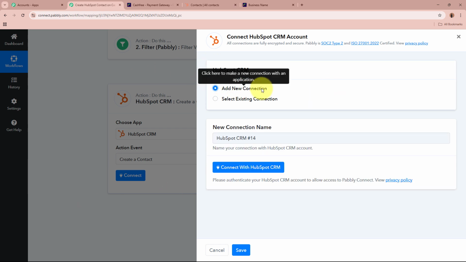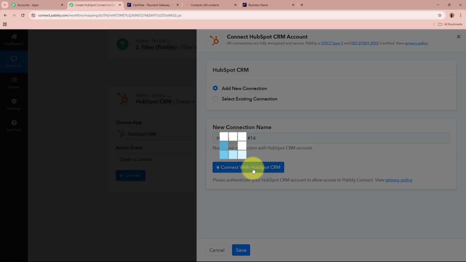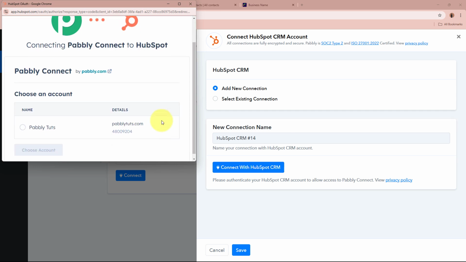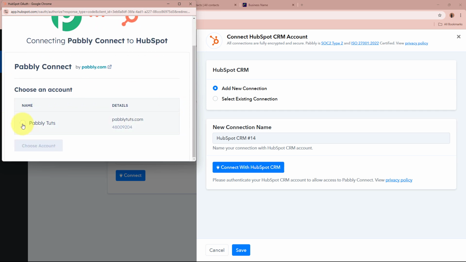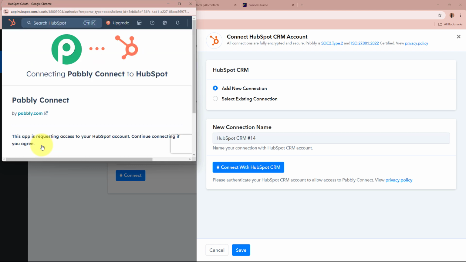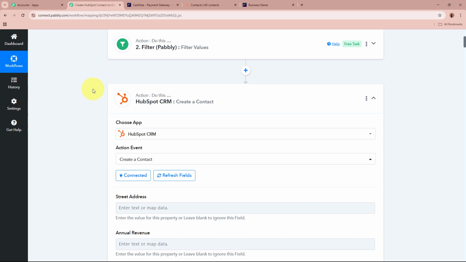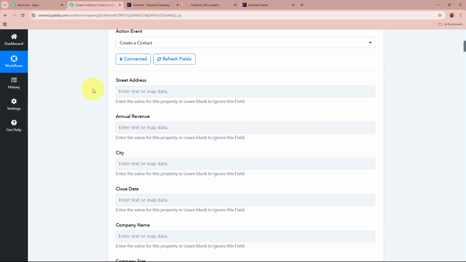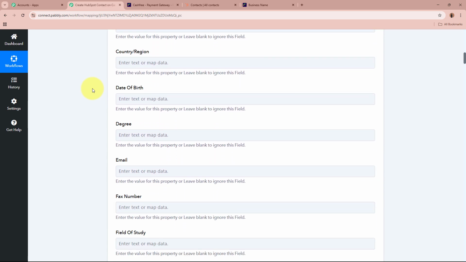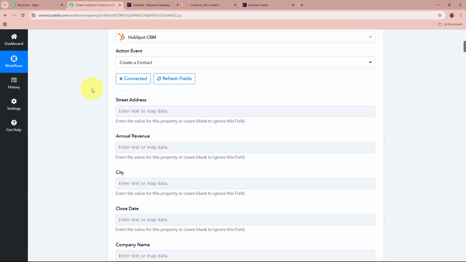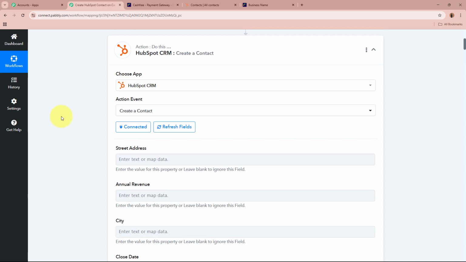A window is going to appear in front of you, on which click on add new connection, or else you can select the existing connection that you have. After that, click on connect with HubSpot CRM. A window is then going to appear, on which I'm going to select the account right over here and click on this choose account button that I want to connect to Pabbly Connect. As I've done that, you can see I've successfully authorized HubSpot CRM to Pabbly Connect. After authorizing, it is asking for all these values, with the help of which we are going to create a contact in our HubSpot account.